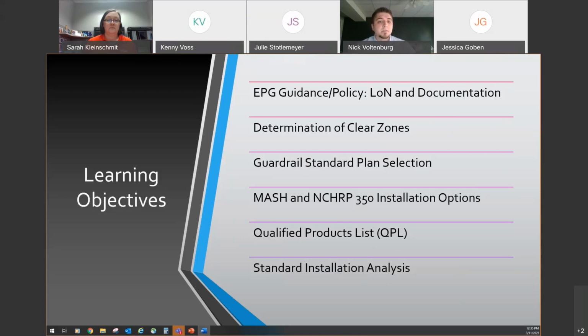So some learning objectives for this class are going to include, we will be reviewing some of the initial EPG policy and guidance related to the length of need and documentation. We're going to be discussing some of the clear zones and the clear zone concept. We're going to be able to help you identify the correct guardrail standard plan based on the installation and some of the design scenarios that you may have.